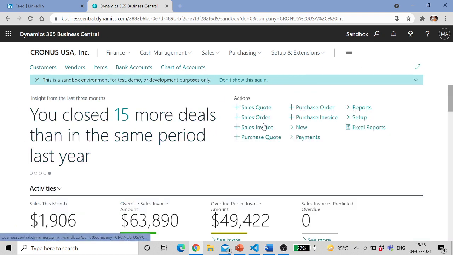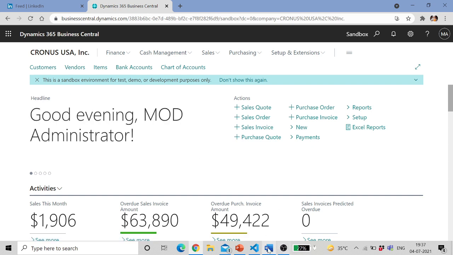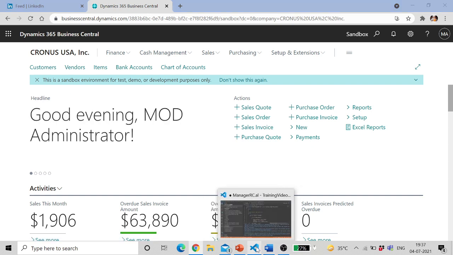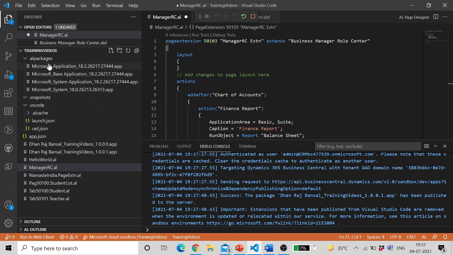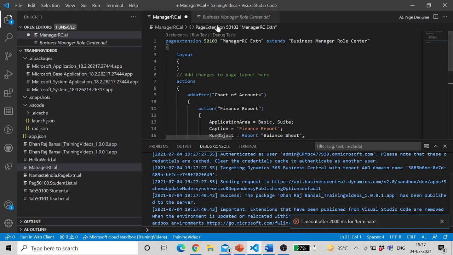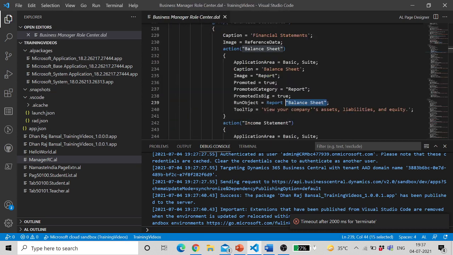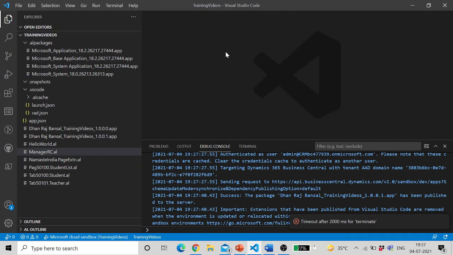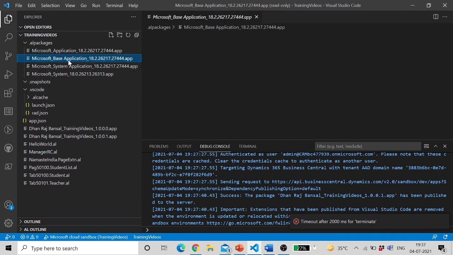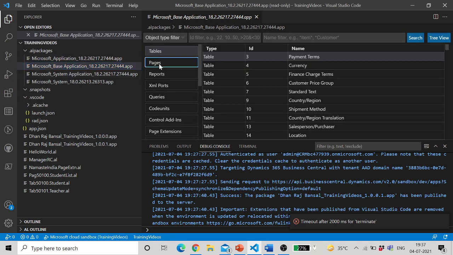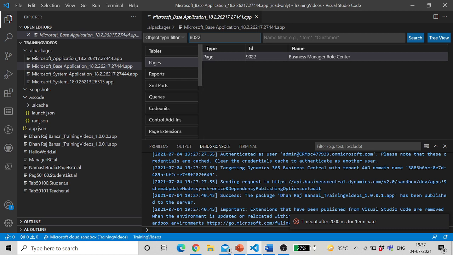So let's go into VS Code and see the design of page 9022. I'm in VS Code. This is my AL packages folder where symbols are downloaded, and in base application I can go to pages. I can apply a filter on 9022, so business manager role center.